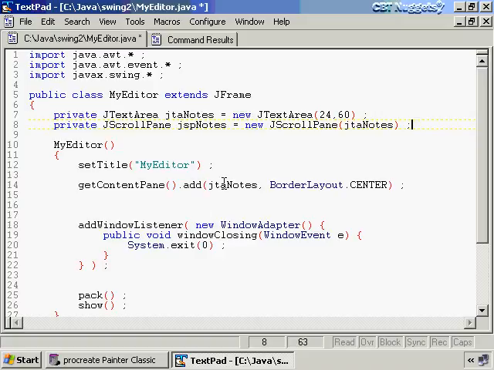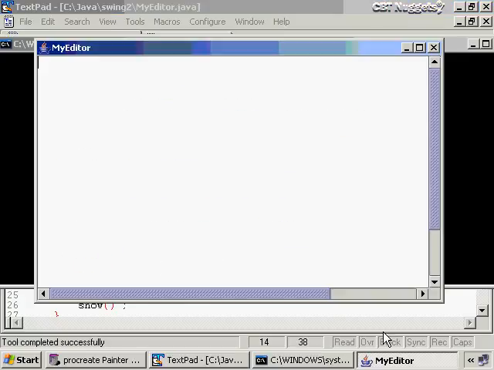And instead of adding the JTextArea for notes, what I'm going to do is add my JScrollPane notes. So let me do a Control-1 to compile that. All right, now let me do a Control-2 and run it. And you can see I've got some cool scroll pane things happening here.